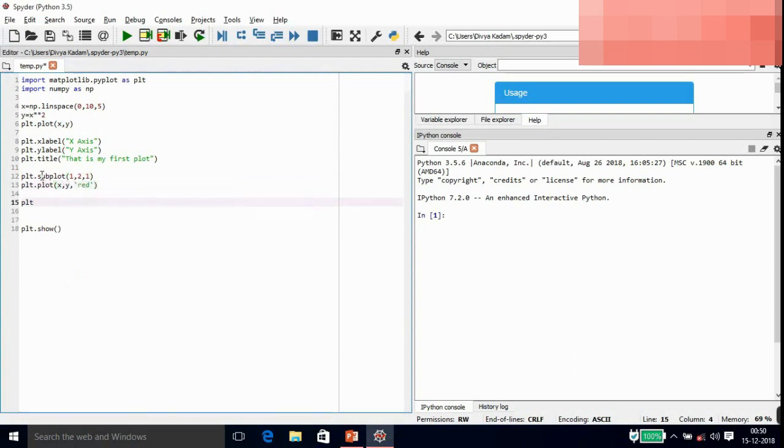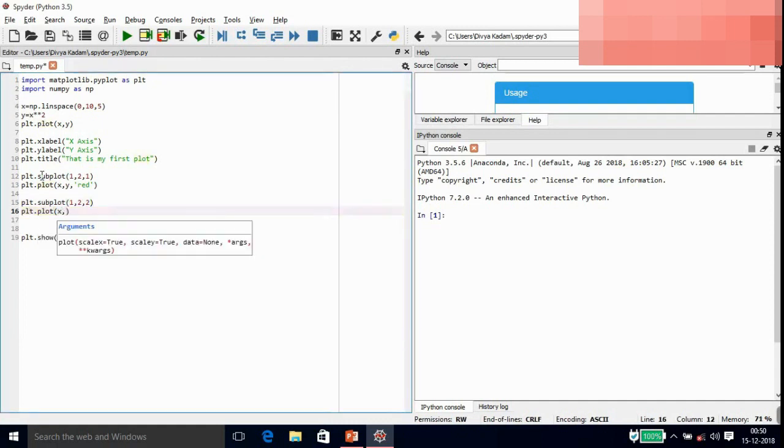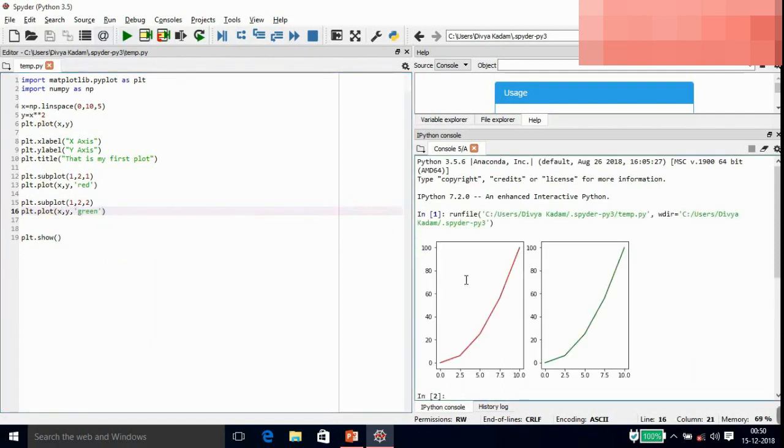Then the same plt.subplot, again pass three arguments: number of rows, number of columns and plot number. Then plt.plot and pass x, y, green. Then run it. It shows two different plots on the same canvas.